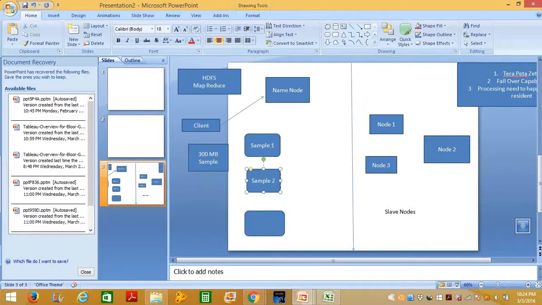So this is what is called the logical splitting, rather than the physical splitting we are doing here. The client or the end user is not aware of how these blocks are getting split, but ultimately they are going to be split like this. Once the name node splits these blocks, it will tell the client sample 1 has to be stored in node 1, sample 2 in node 2, and sample 3 in node 3. Like that, it starts telling.